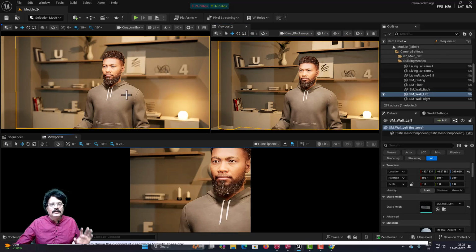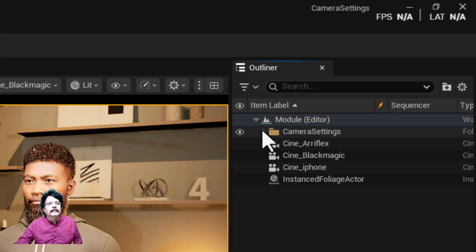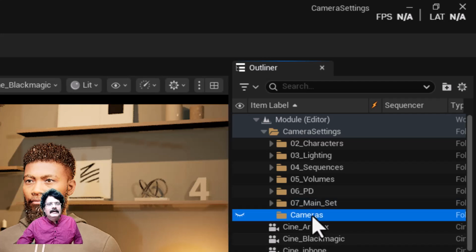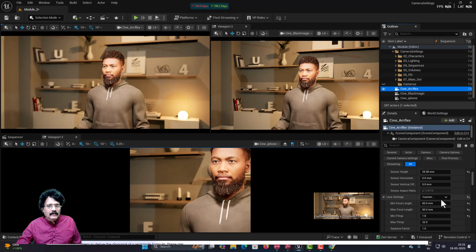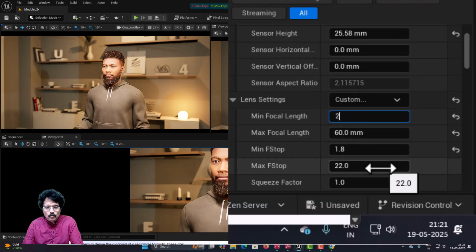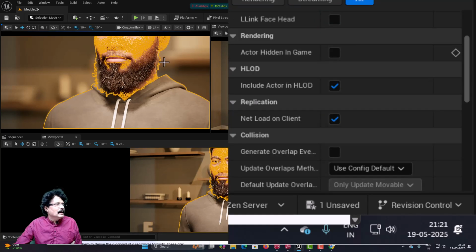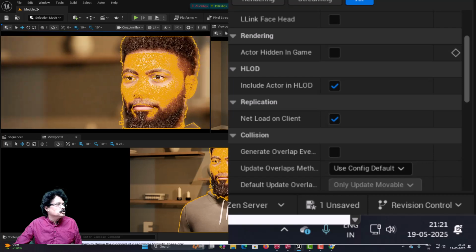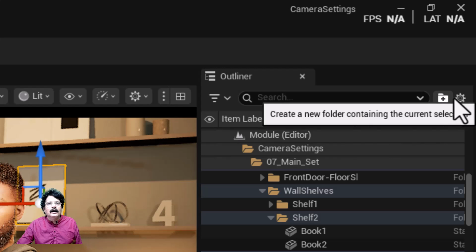Say for example, here with all the 3 open, I will come back here, collapse all, I will open this, come into camera settings, camera, and in camera, say for example, I select the ARRI Flex camera and the current focal length is set to 60 mm. If I make this focal length around 200 mm, see here this becomes a telephoto lens. So, I will come here and I will click here and slightly right click and move up to compose the camera correctly.